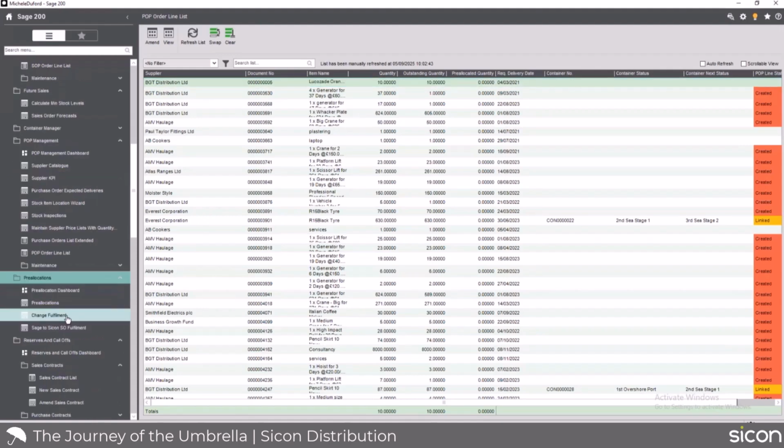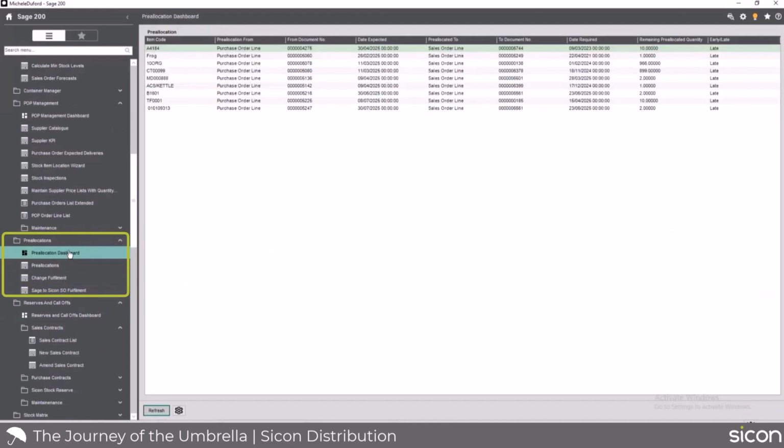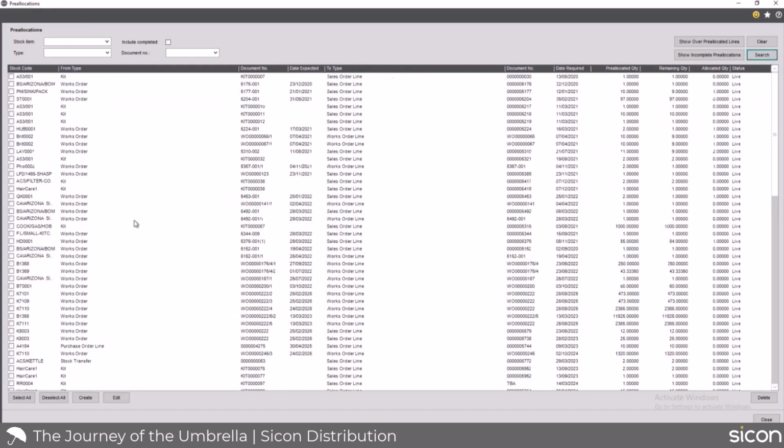Pre-allocations, just to show you that it does indeed exist. There's my pre-allocations dashboard, as you can see, so quite separate. And then we've got our pre-allocation portal, which will actually show me all of the pre-allocations, all of the connections that we have made for everything.